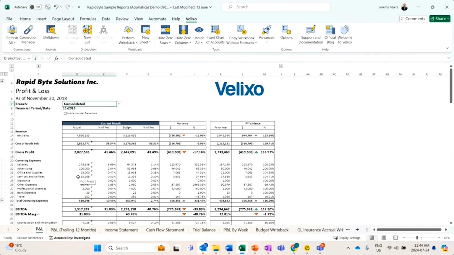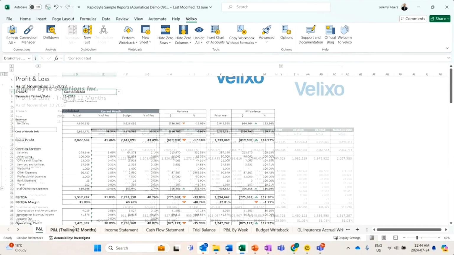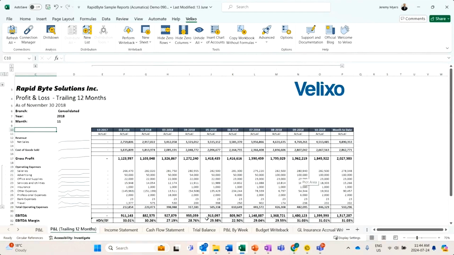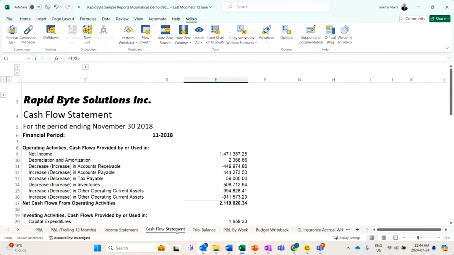So they're there for a visualization to get you kind of started. But again, you can also use this as a starting point for building your first report out. Okay, so in here, I'm going to run through these. Got this P&L here. Here's a P&L with a trailing 12 months. Income statement. Again, you're going to leverage the same data visualization that you would normally do within Excel within Velixo.